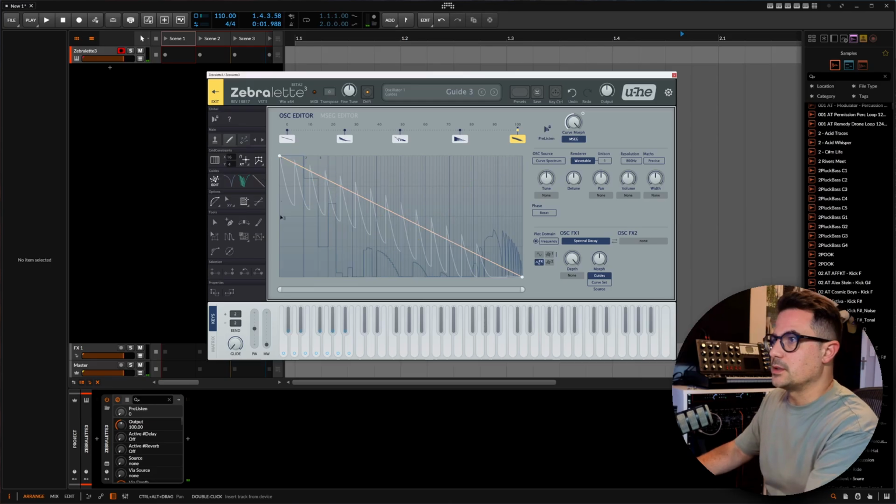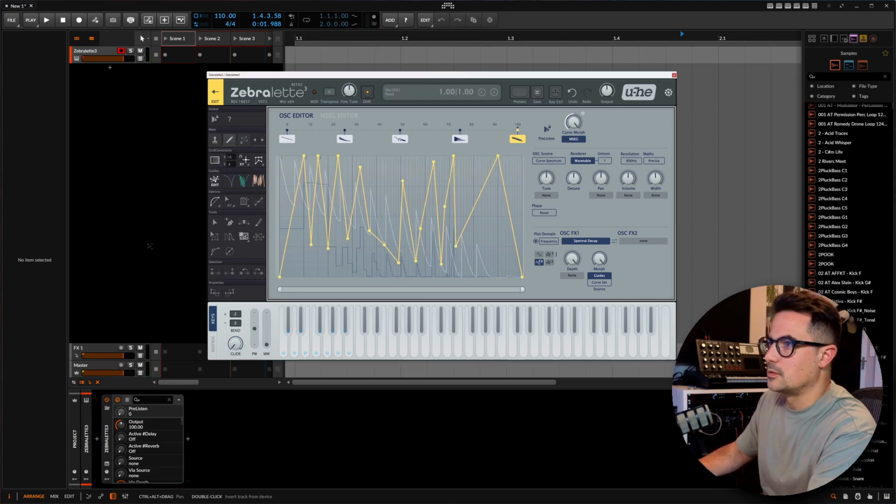Okay, let's do one last one here. And you can play around with tools like the warping.